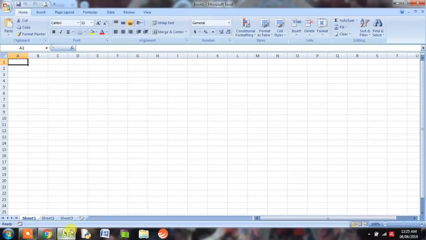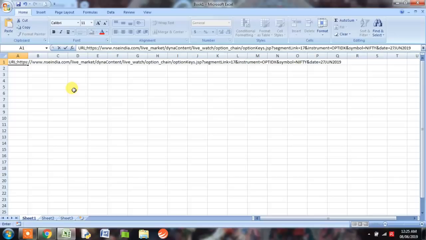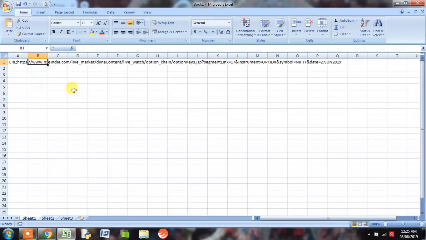Now we go to the Excel spreadsheet, and on row 1 of column A with a prefix URL and a semicolon, we paste the URL that was copied of Nifty for the month of June 2019. And on row 1 of column B, we simply name the stock or the index. So we'll put Nifty here.